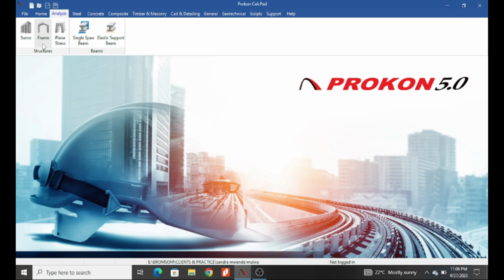You can use Sumo, Frame, or Plane Stress, and these three allow you to model an element using nodes and line beam elements. After modeling, you can analyze, and it's going to give you your analysis results, including forces, shear, bending, and all those other results that you normally get from an analysis. You also have analysis of beams. You can analyze a simply supported single span beam or an elastic supported beam, that is a beam on elastic support.